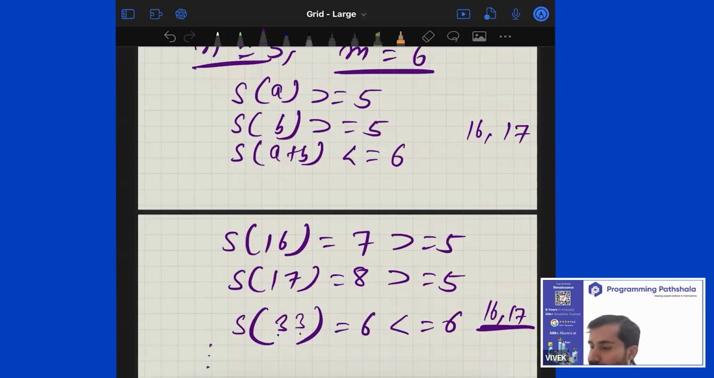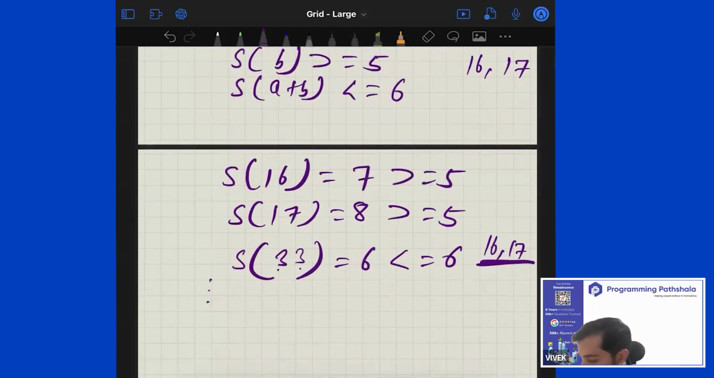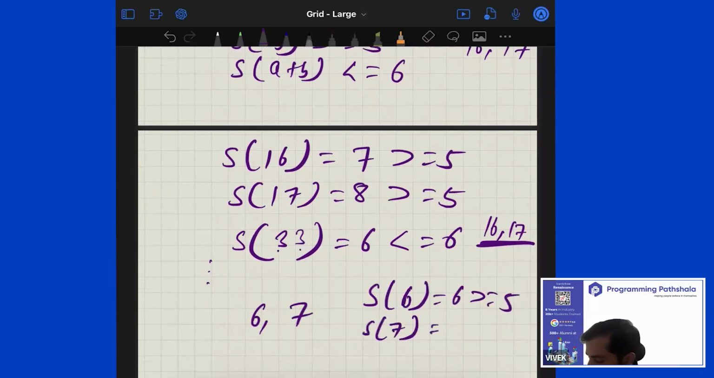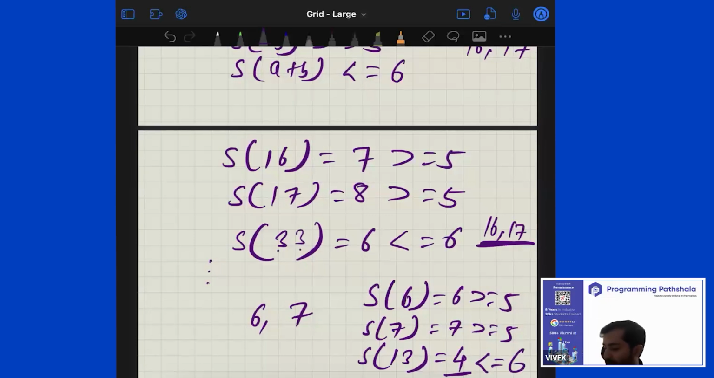I mean, how about something like 6 comma 7? Let's say you just have 6 comma 7. What is s of 6? S of 6 is 6, which is greater than equal to 5. S of 7 is 7, which is also greater than equal to 5. Now, S of 13 is equal to 4, which is smaller than equal to the value 6, right? So 6 comma 7 also sounds like the right answer.